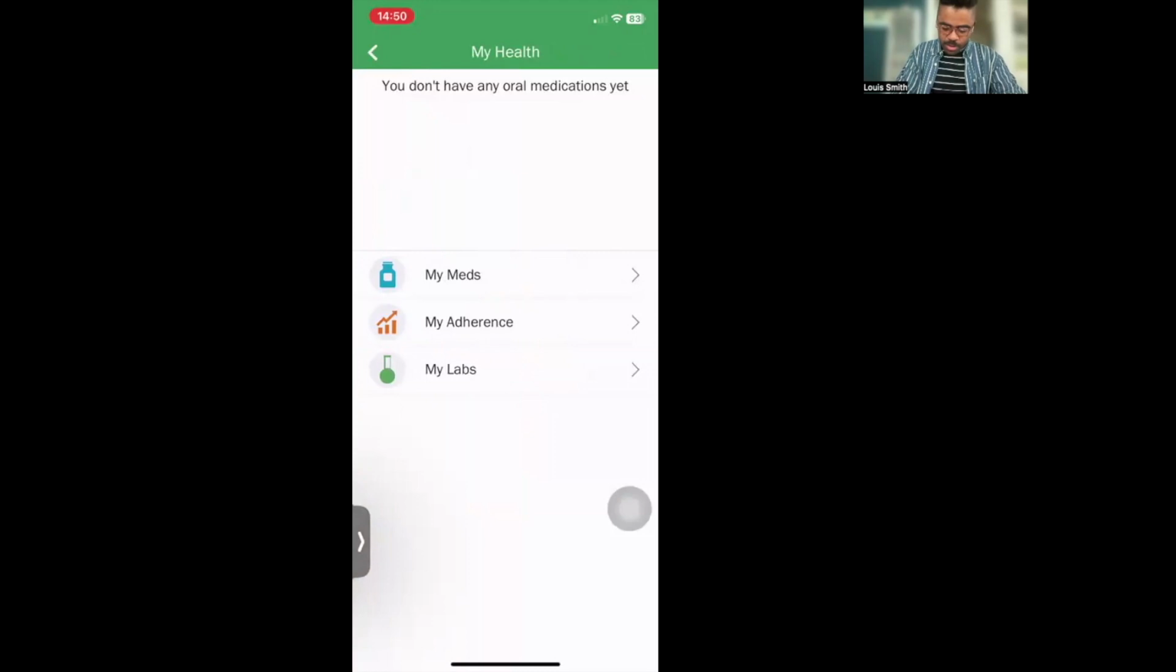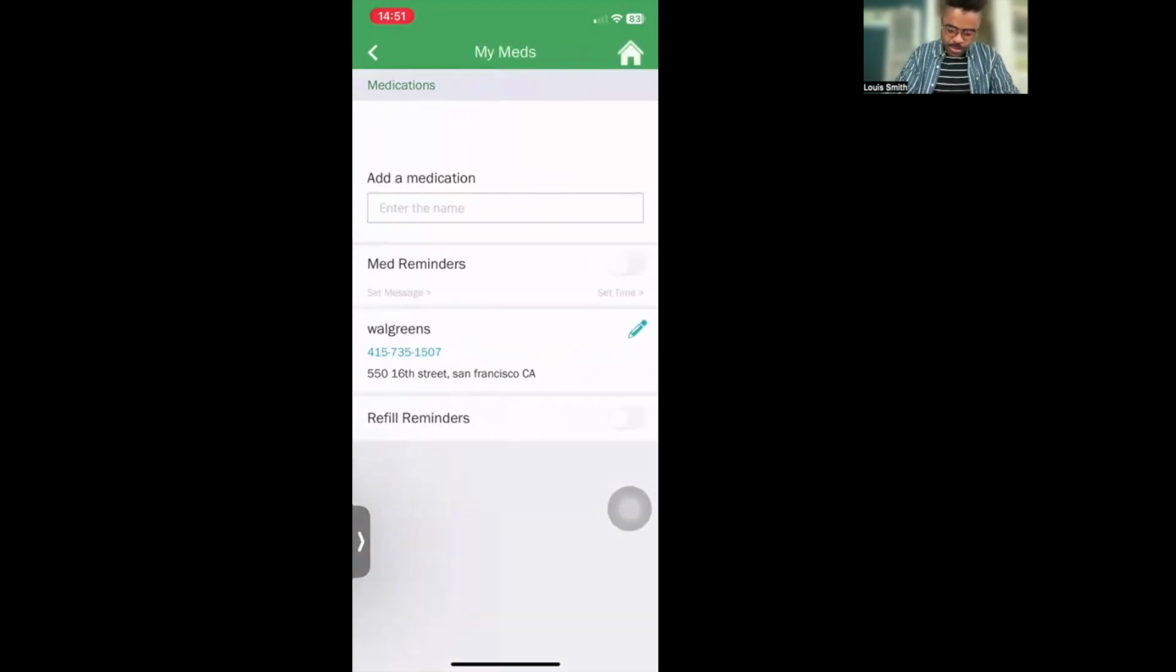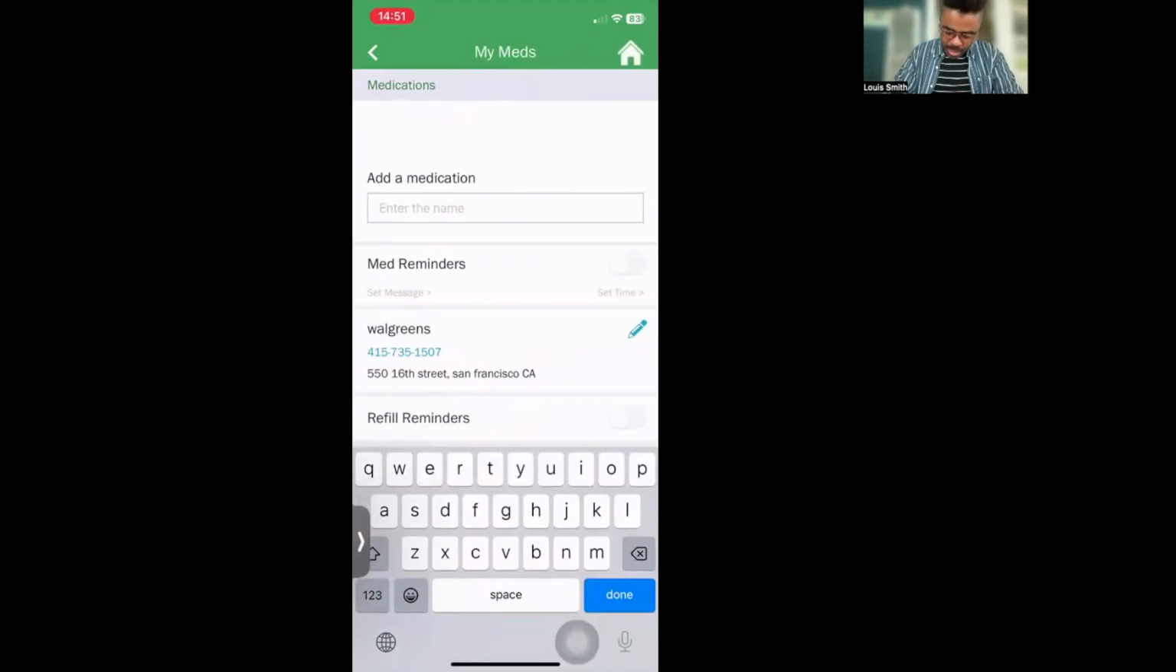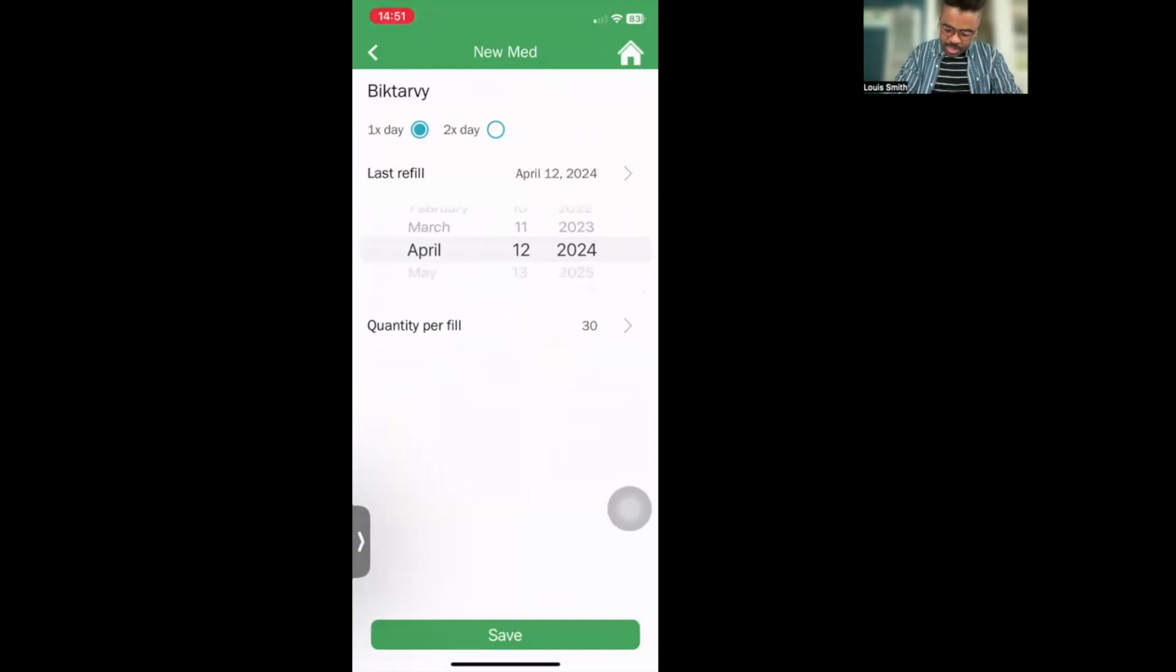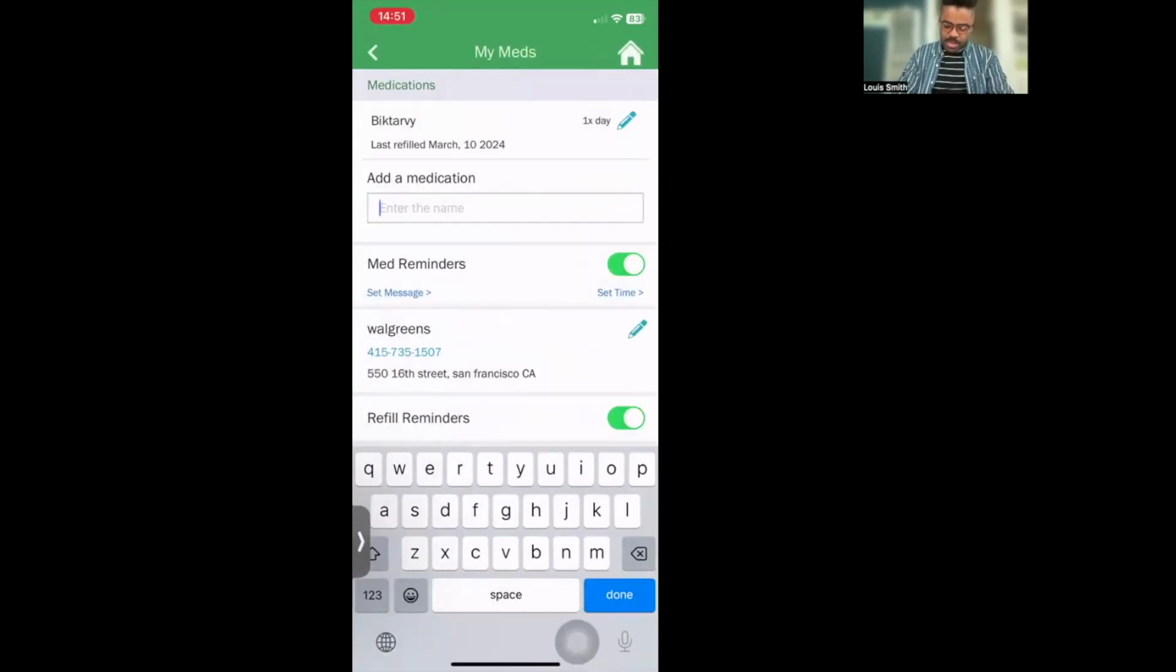So clicking on My Health, let's start with My Meds. The first thing we're going to do with My Meds is add in the name of the medication that I might be taking. As you type it up, it will automatically pull up the name. Once daily, last refill date, like so, quantity per refill 30, and save, and then that will save your medication in there. You can also add in an additional medication if you take another HIV medication.